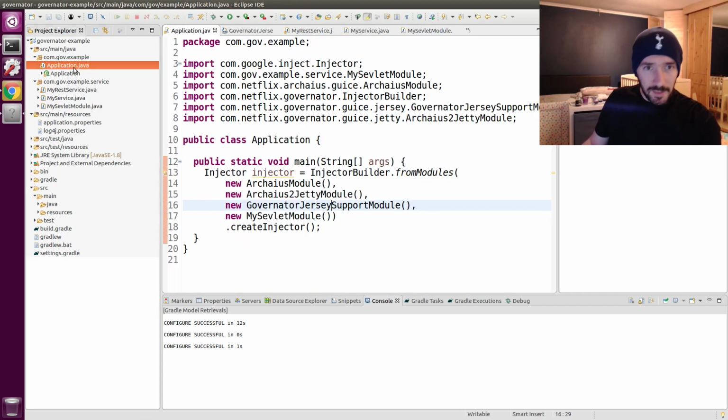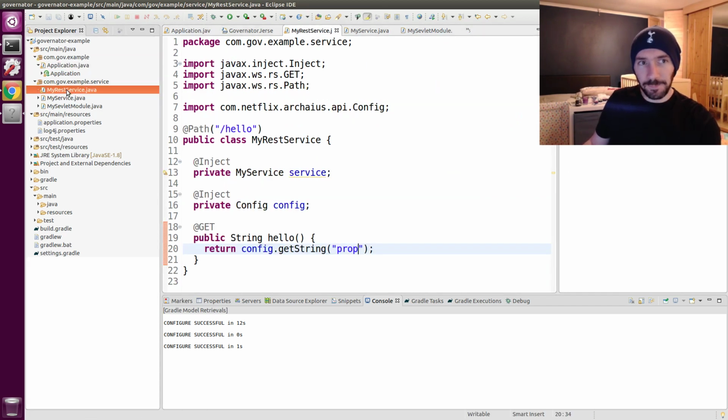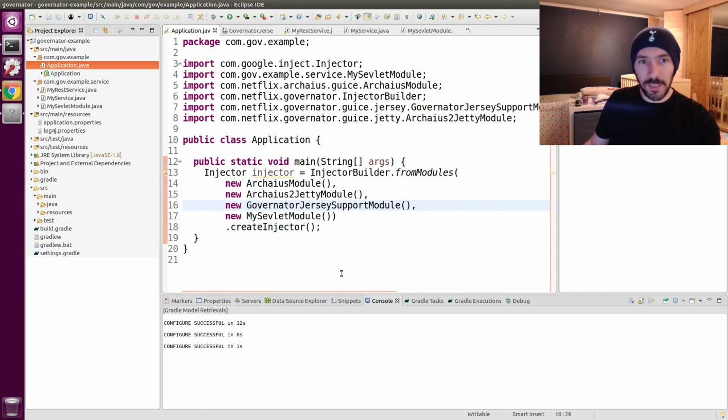So what else is there? Have we got anything else? I think that's it for this episode. Yeah. It's a little bit of a crash course into Governator. And as you can see, minimal boilerplate code, but we've got a REST service up and running. It's almost as easy as Spring. So check it out, because it is pretty good.